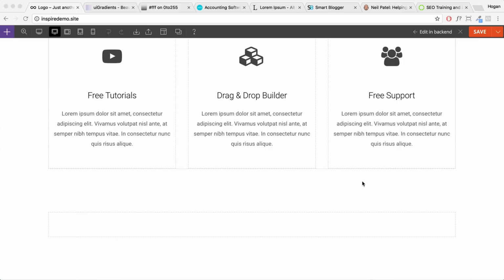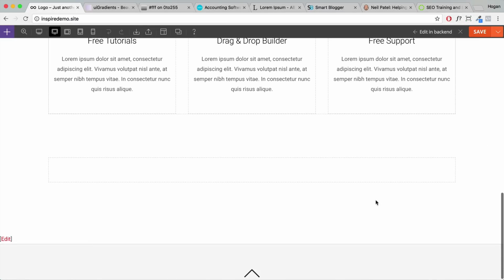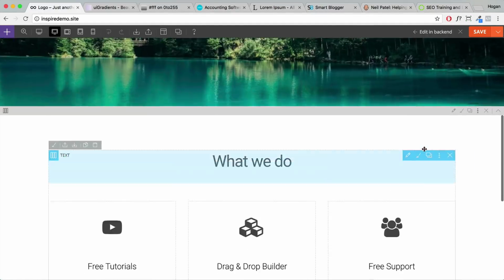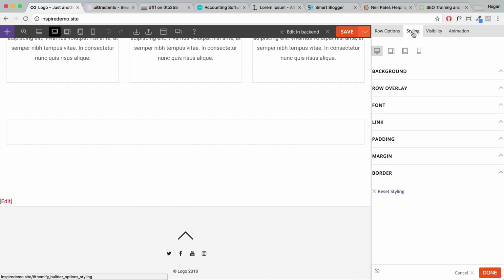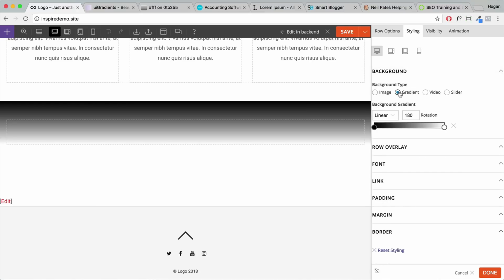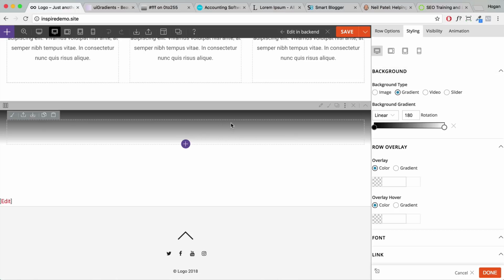Okay, so make sure to turn on your builder and then we're ready to add in our gradient. So this is the 3rd row. Scroll down and click on the options here and then click on styling. So if you click on the background here, you can add a gradient that way, or you can also add in a gradient using a row overlay. So the difference is if you actually set in the background gradient, then you can't add a background image and then have a gradient on top of that anymore.